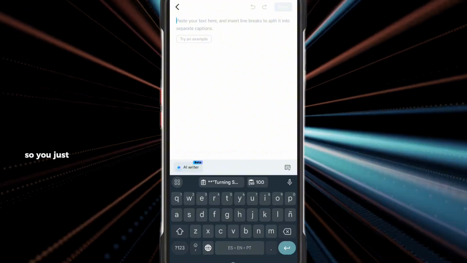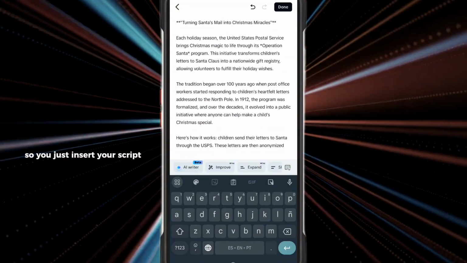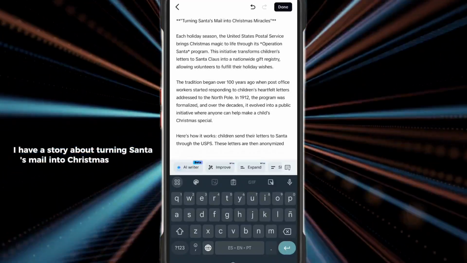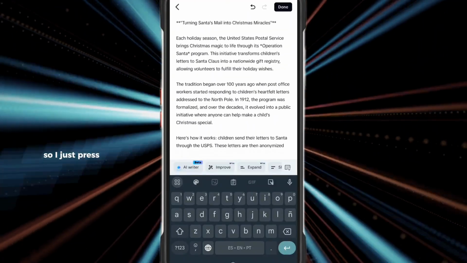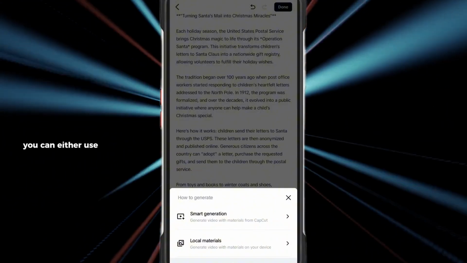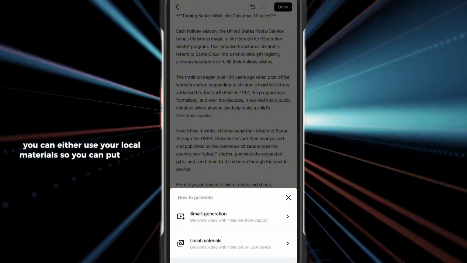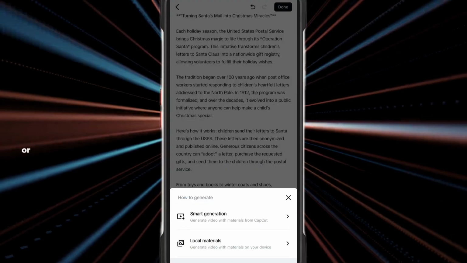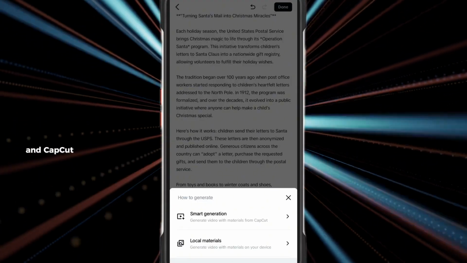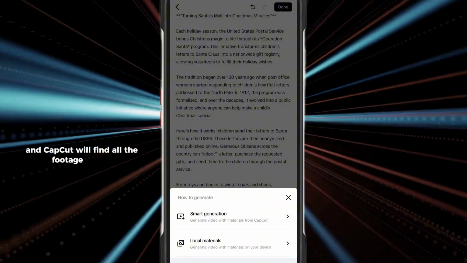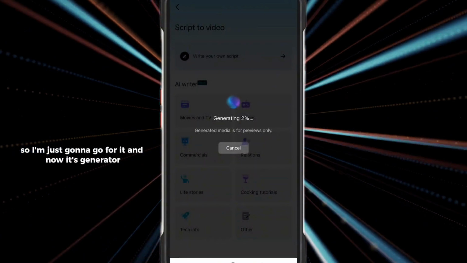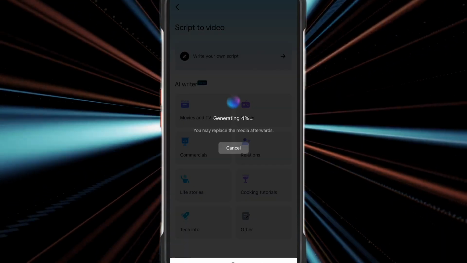So you just insert your script. Here I have a story about turning Santa's mail into Christmas miracles. So I just press done. You can either use your local materials, so you can put them in yourself, or you can just go for smart generation and Capcut will find all the footage for you. So I'm just gonna go for it, and now it's generating. We're gonna wait for some time.